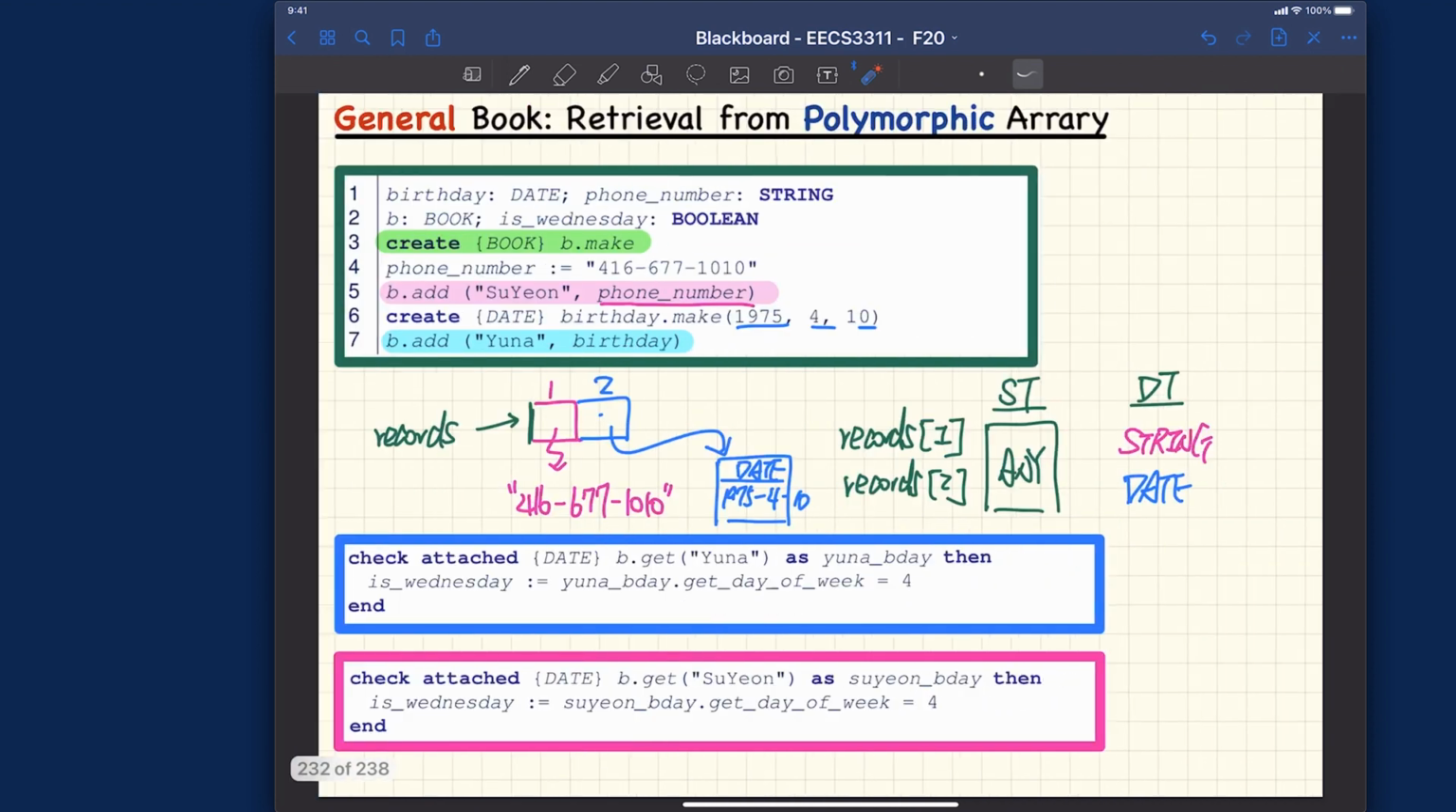How can we do that? Well, we can do a cast. So let's review the cast syntax. You would say attached dates, and then b.get Yuna, any expression here that you want to check the instance of. And if the cast is successful, in that case it's going to be Yuna's birthday, and then we'll do whatever we like over here, to check.